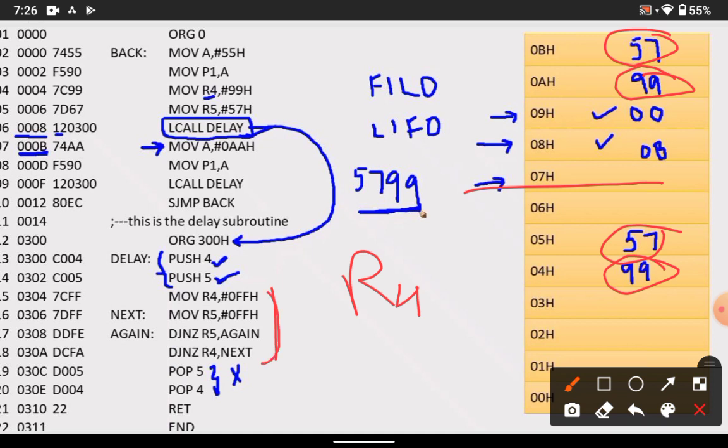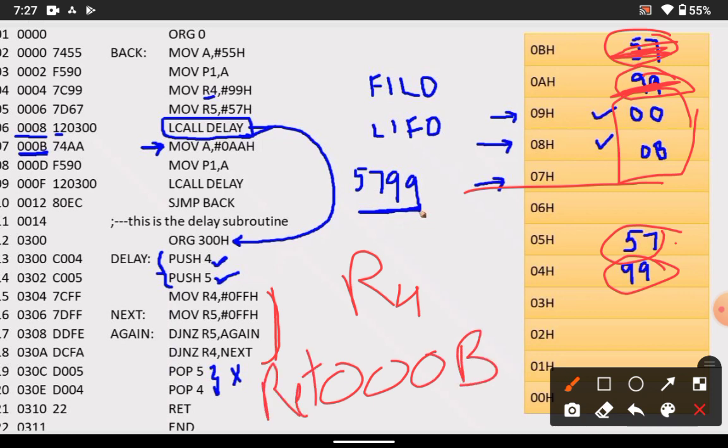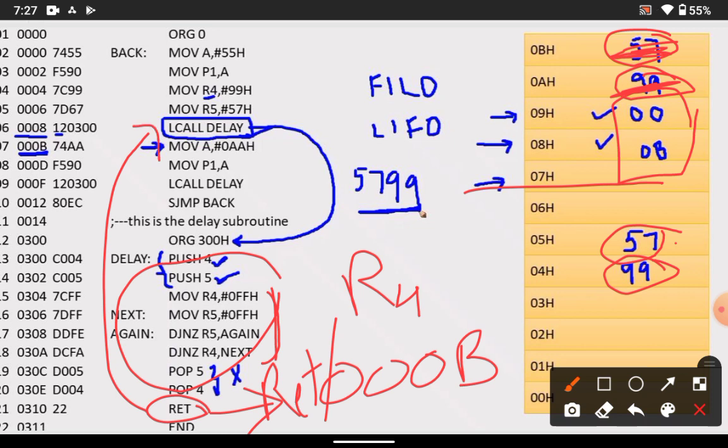After that we are using POP 5. Why are we using this POP 5? If I use POP 5, the value present over here, the first value, will come out to the register R5. Now R5 consists of 57. Next POP 4. POP 4 means R4 consists of 99. Now the top location of the stack pointer is again 000B. That will be the return address. After executing this delay, the return address will be this one, and the same program will execute again and again.